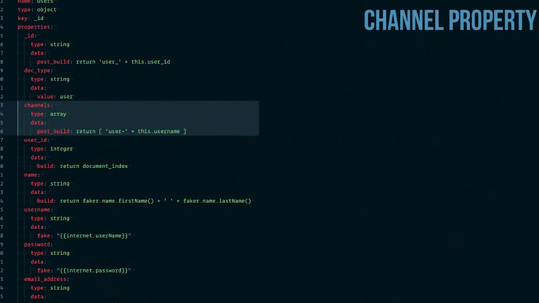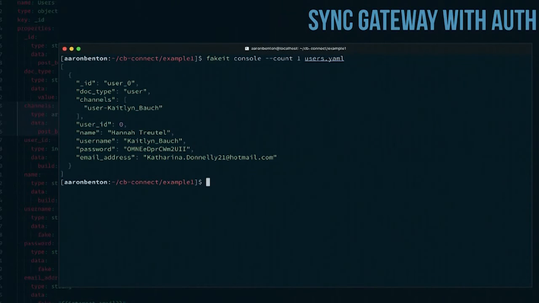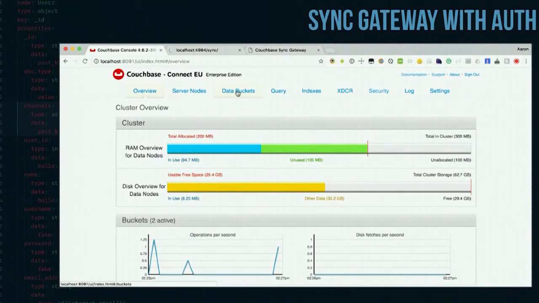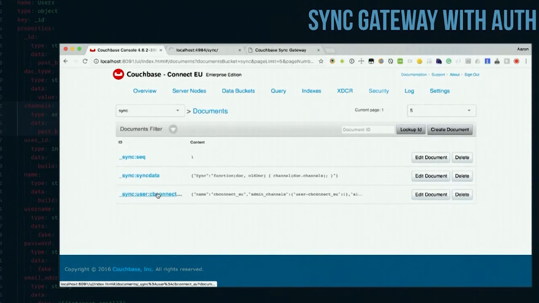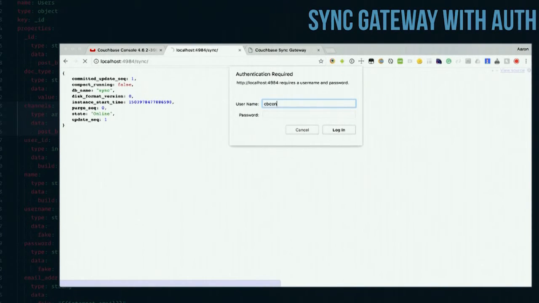So in this case, I'm just going to add a channels property in here for the user. In Sync Gateway, we also have support for, so the first Sync Gateway example I should have said on there, we're illustrating that without authentication enabled on it. We also support authentication, so I just created a Sync Gateway user. So this is a base Sync Gateway install. You can see I get 3 documents in there. I created a CB Connect EU user.